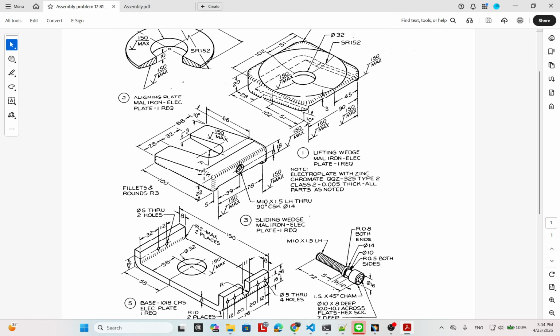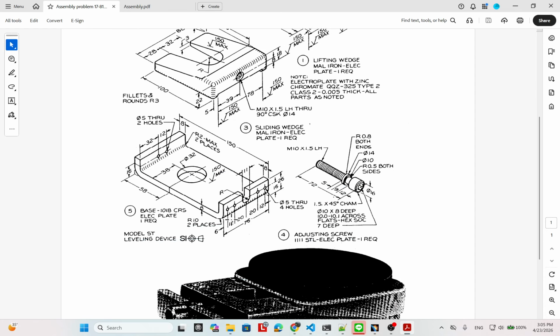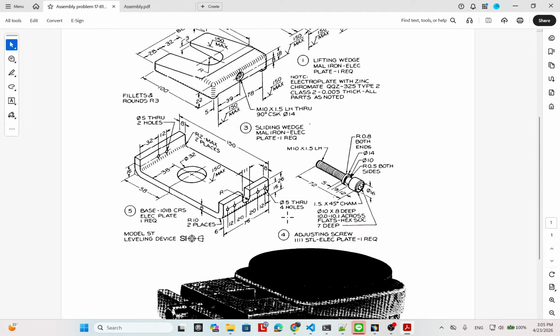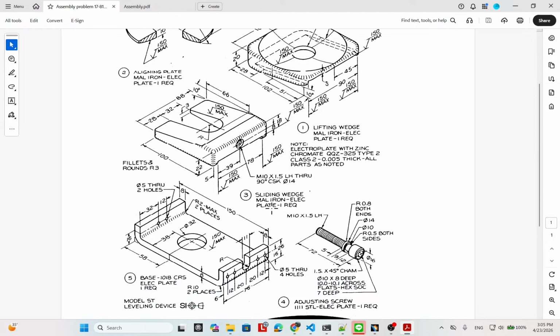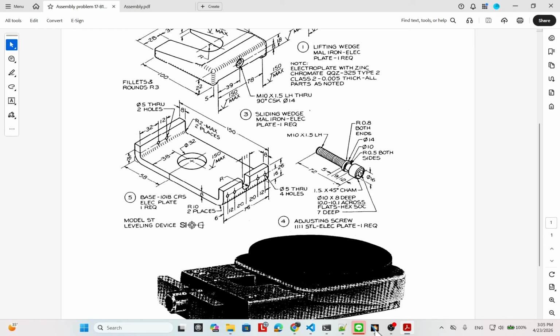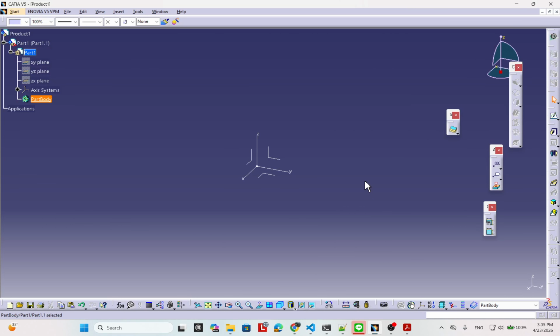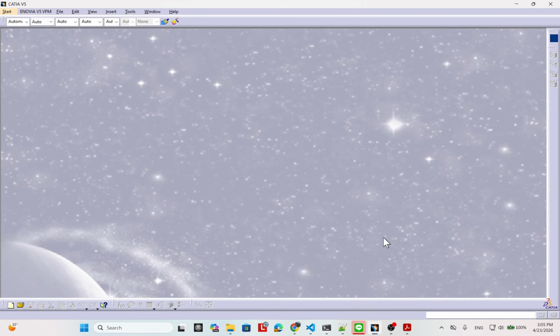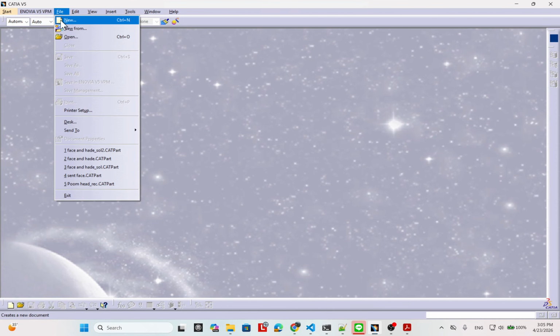Okay, this is the drawing. You can draw the 3D of every part, right? For sure, I believe you can. Okay, I just switch to the assembly, right? I close it. I create a new one.